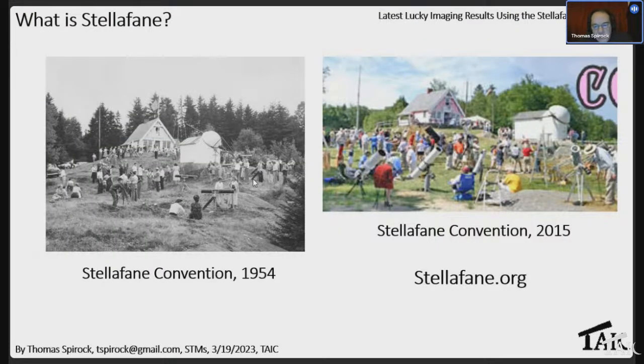And history is very important to Stellafane. You can see these two side-by-side pictures, one in 1954 and one in 2015. And except for the colorization of the modern picture, they're essentially the same. We try to keep doing things the old ways.